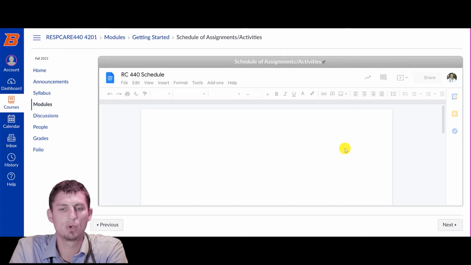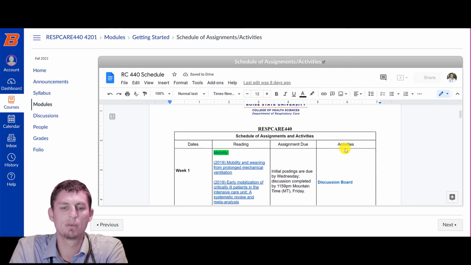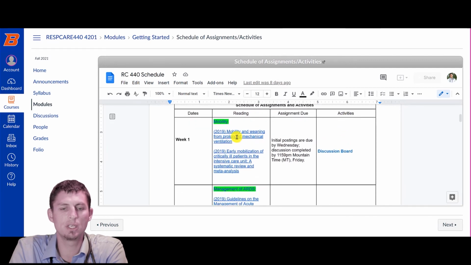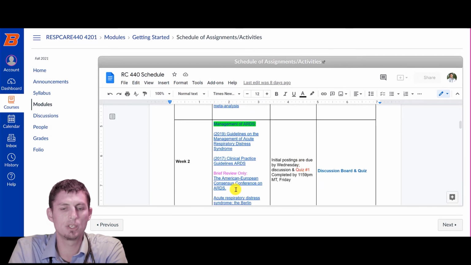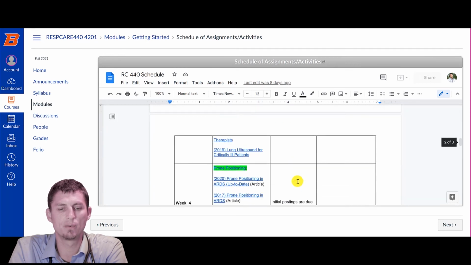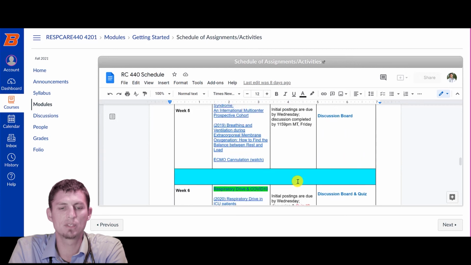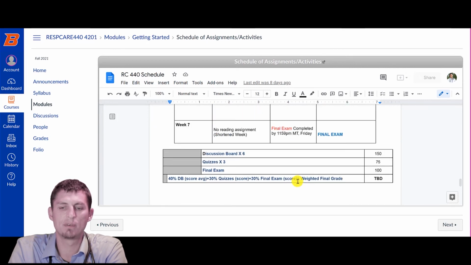The next page shows us the schedule of assignments and activities for each week. So here you can see that each one of these areas are actually hyperlinked and will take you to a PDF of the paper that we're working on that week. It'll also tell you about the discussion board due dates, as well as if there's a quiz that week. So for example, here on week 2, here's the information that you're going to be downloading and reading. And then we've got our discussion board postings, as well as a quiz due. Likewise, as previously mentioned, 3 and 4 follow the same format, as does 5, 6. And then in 7, we just have the final exam.